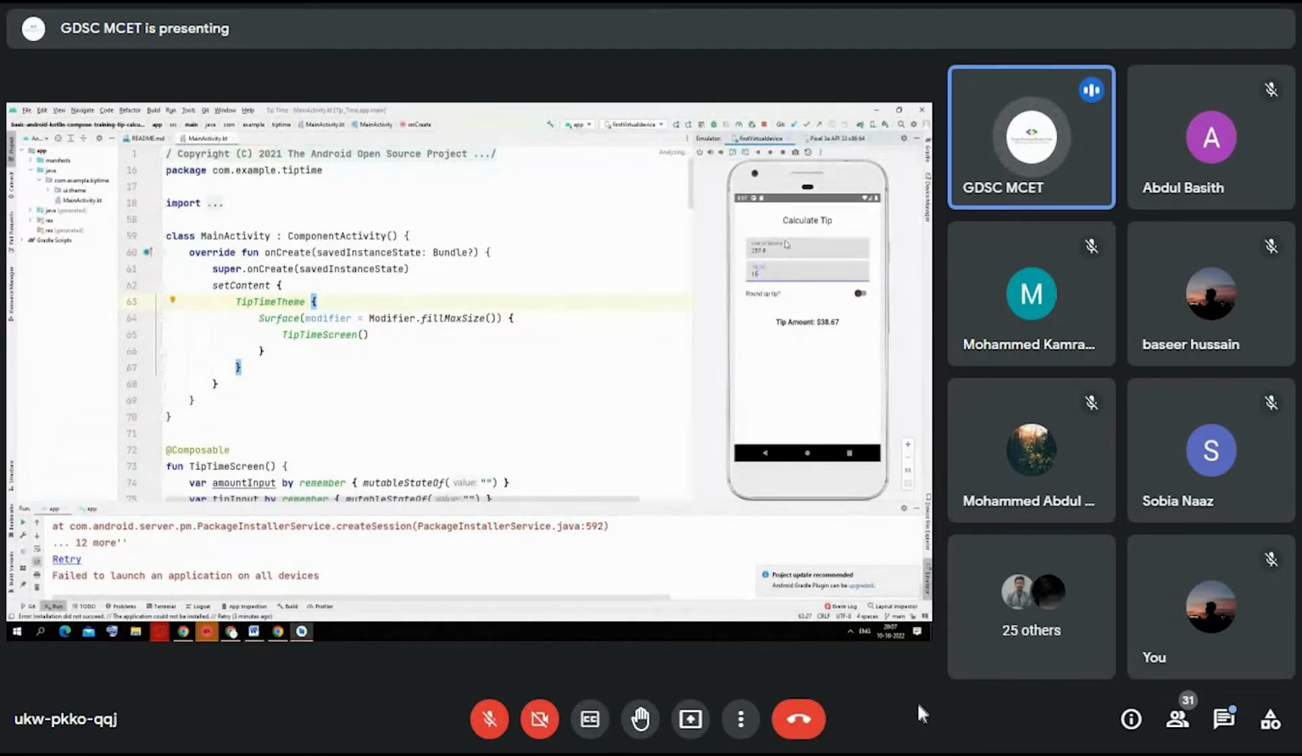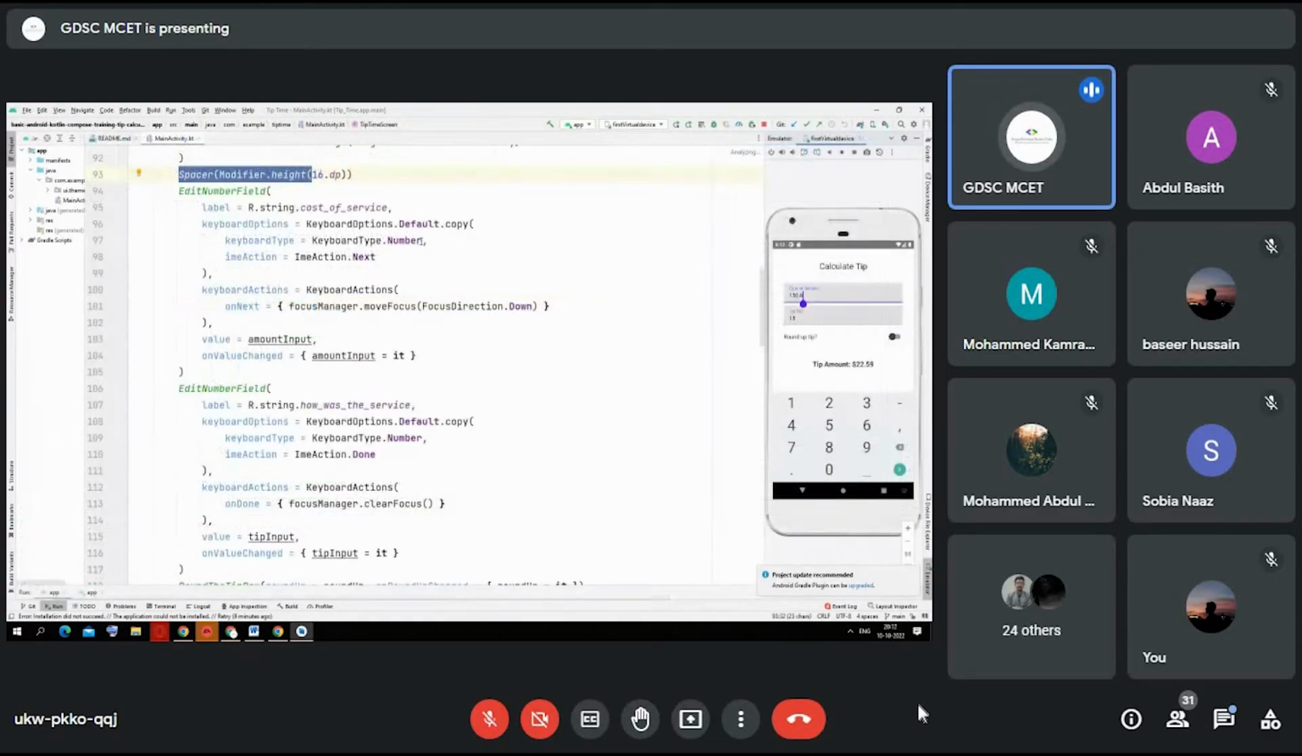Now you can see here the cost of service. It might not be visible on your screens, because I'm sharing my screen, but when you do this on your own, you can see this is the cost of service. It acts as a placeholder. Those from web development might know what I'm talking about. Tip percent, what they have to fill. A placeholder is basically a text we have given here.